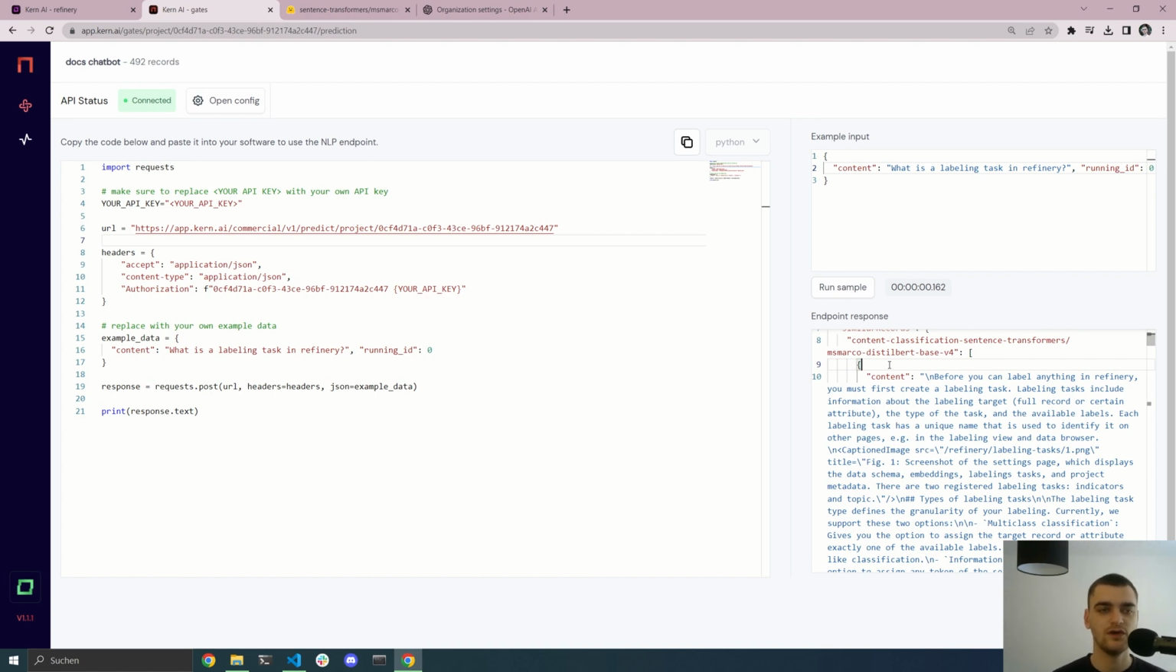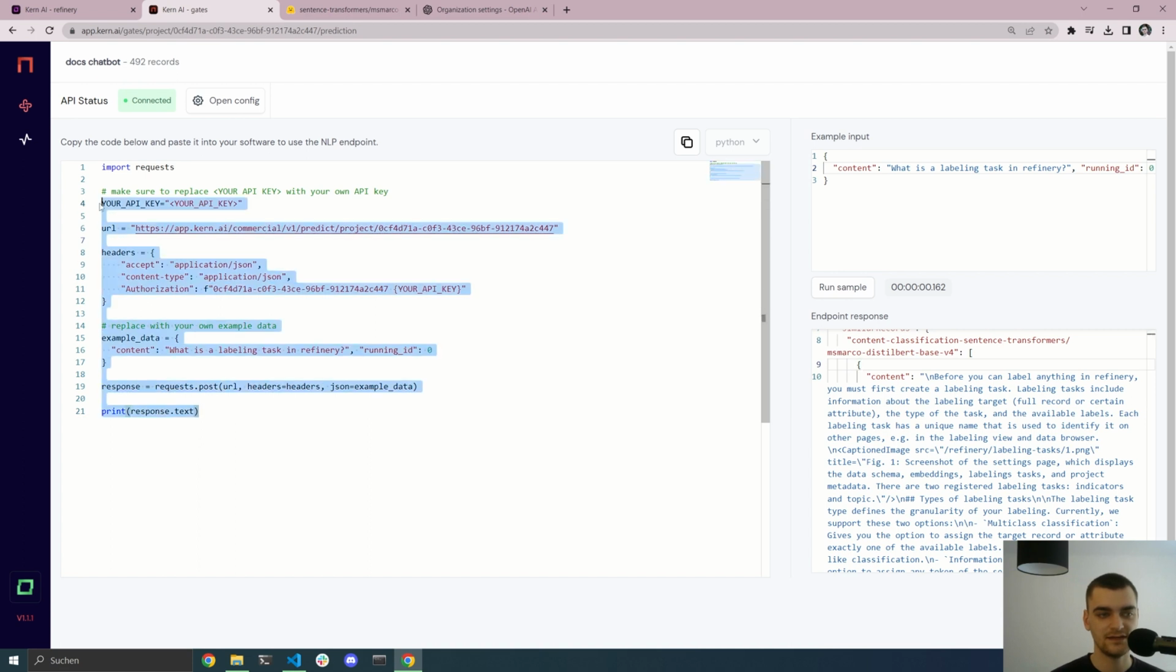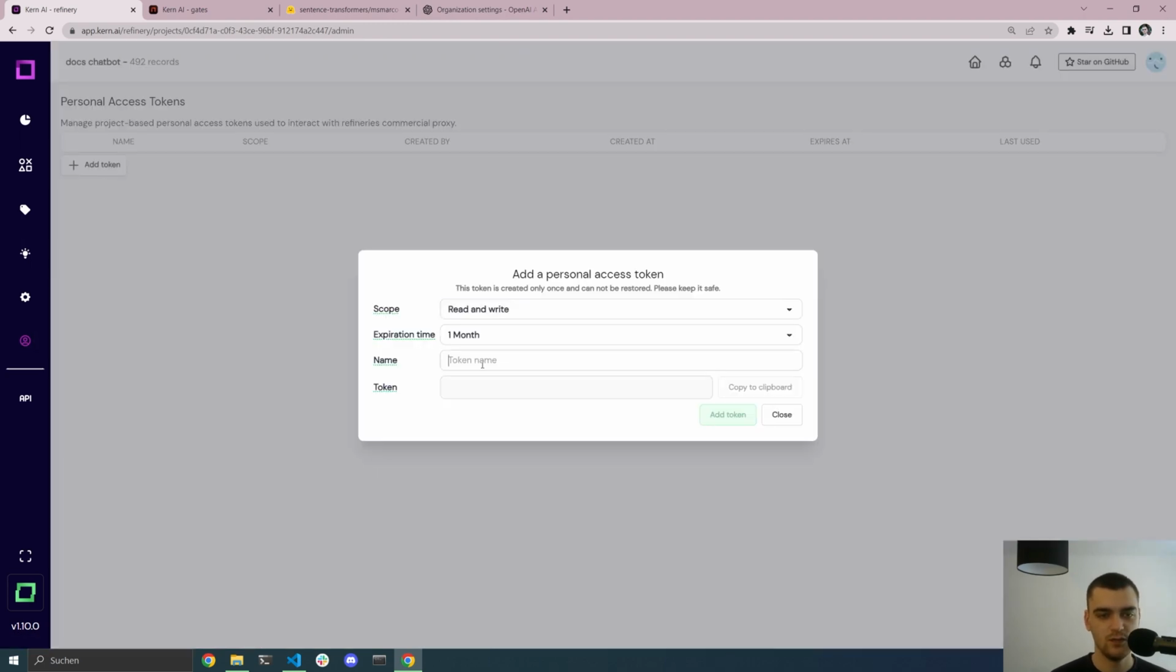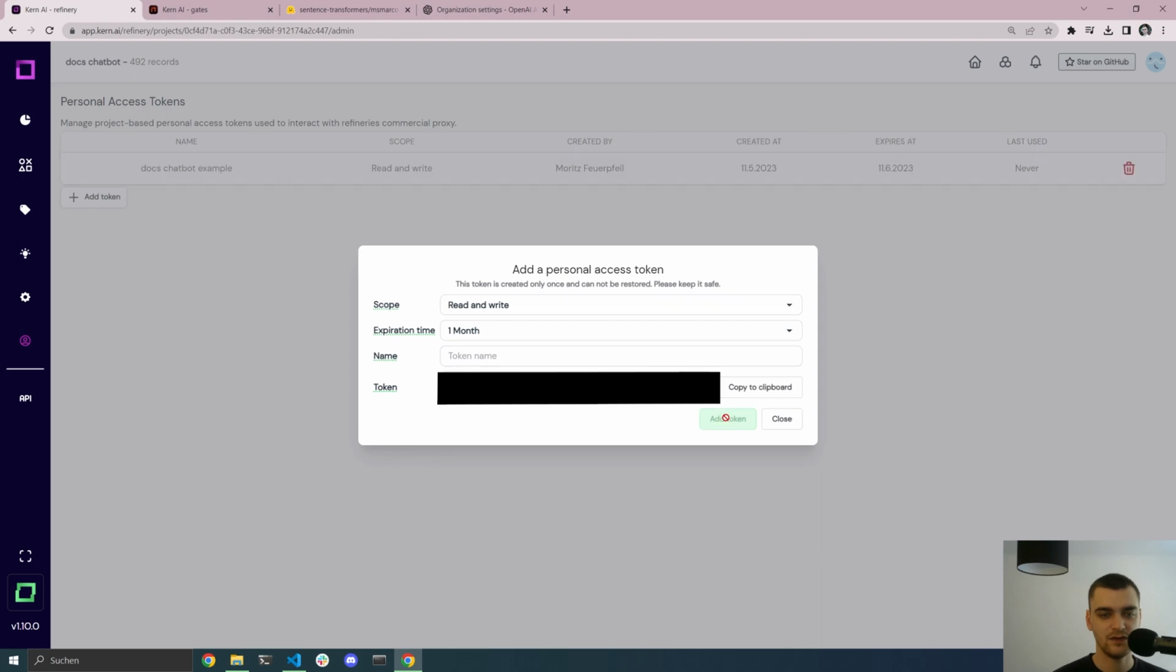The only thing that we're going to need is to retrieve the API key, because as you can see in the example code, we'll always need an API key for Gates to interact with. For that, we're going to head over to Refinery, go to the admin panel and add a new token. We're going to call that read and write 1 month. That's fine. Docs chatbot example, and add the token.